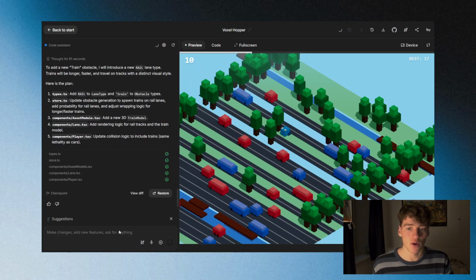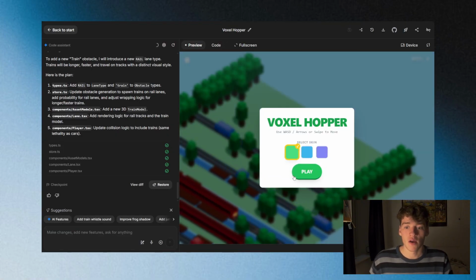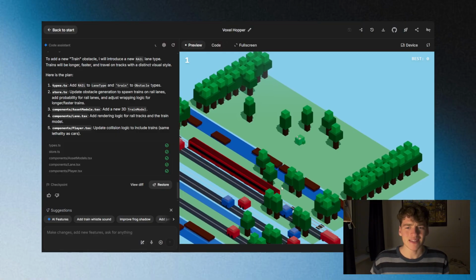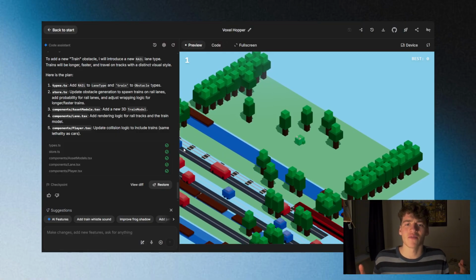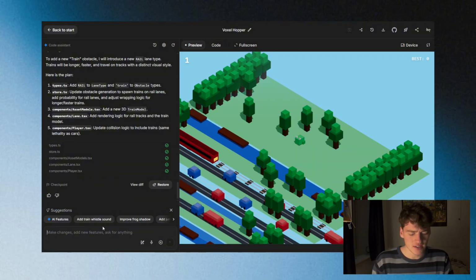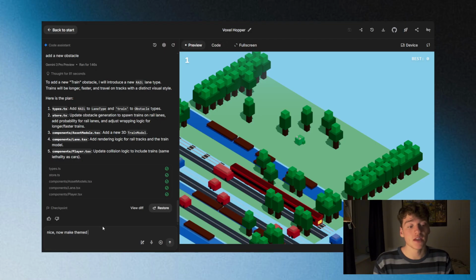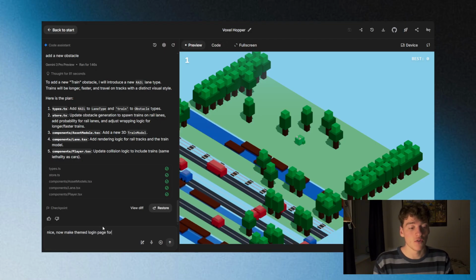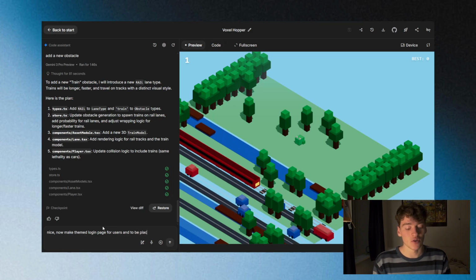And for the back end, what I'm going to do is build a simple little place where you log in. Yet, we need to do it on front end first because how are we going to get the back end to work if no front end exists? So I'm going to say, nice. Now make a themed login page for users to log in and to be placed on leaderboard.